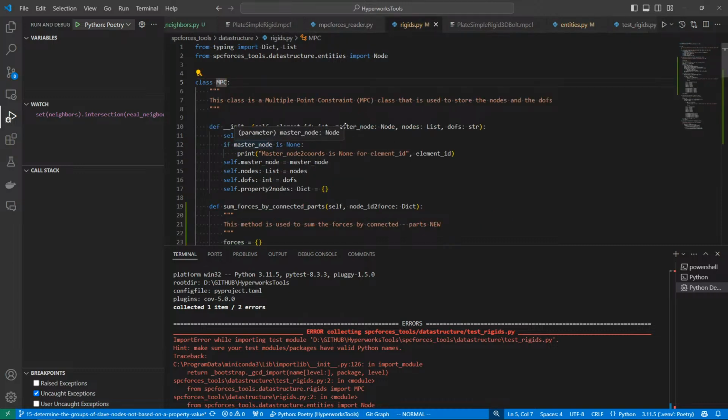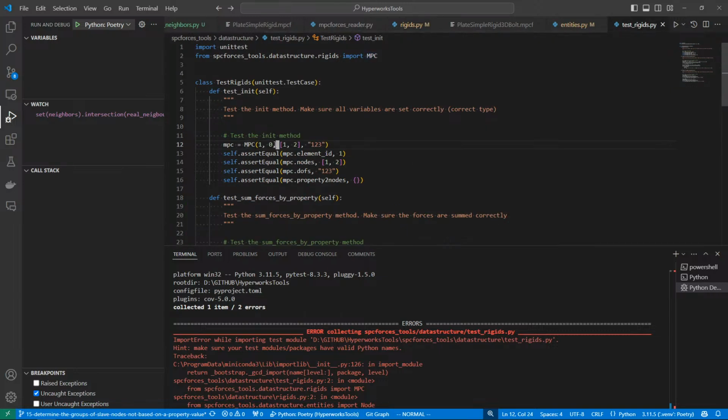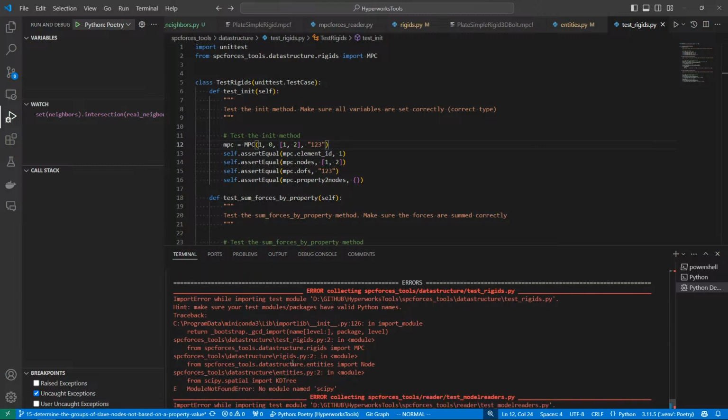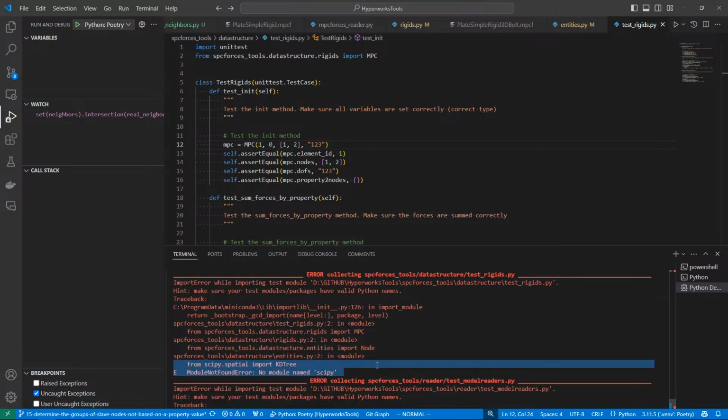Did I just change it here? Yeah, the master node should be a node, right? But basically, it's complaining about something different. I see what the problem is. Yeah, Alex, this is normal. That's something we have to get used to. So the problem is described here.